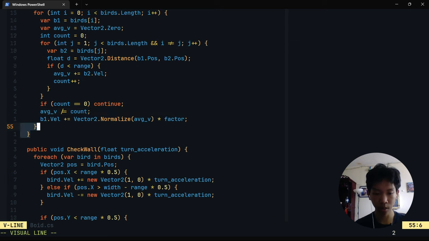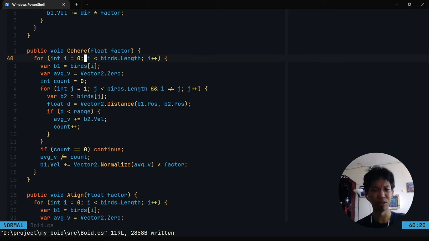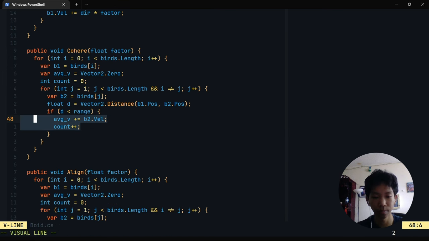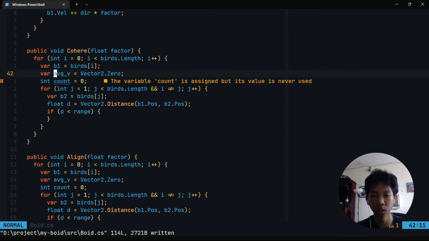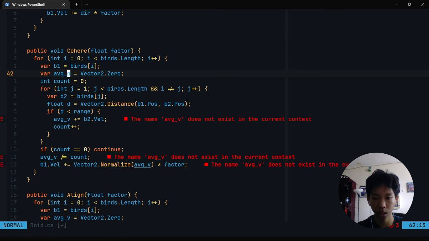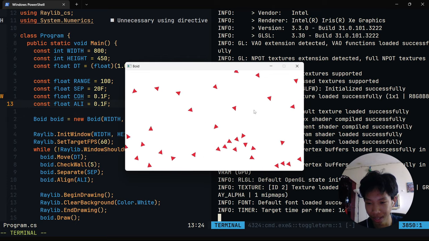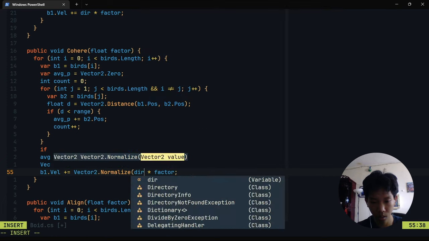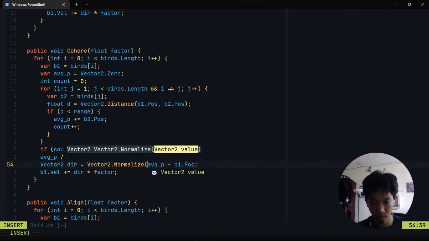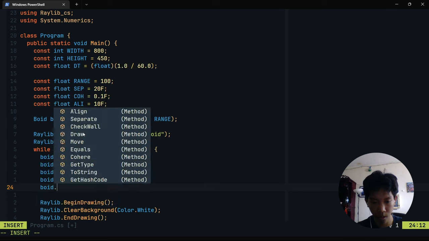Some of you might be asking, if we're trying to separate the birds using the separation algorithm, why do we need cohesion? Why do we want the birds to come back? It doesn't make any sense. To answer that question, we're gonna take a look at this run from a few moments ago. You can see it's kind of aligned together. You might be able to see this lonely bird over here. It's not following anything because the only behaviors so far are separation and alignment. So cohesion will be there in order to make them fly in groups, basically.